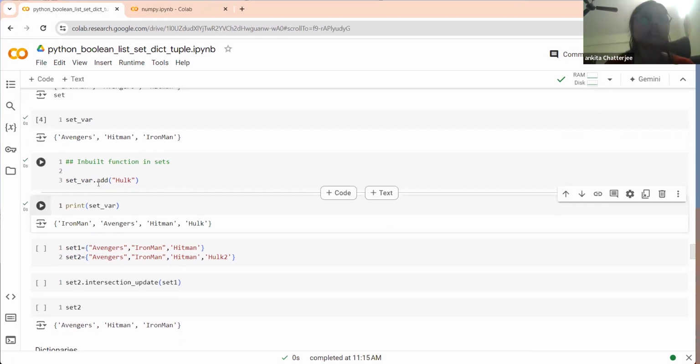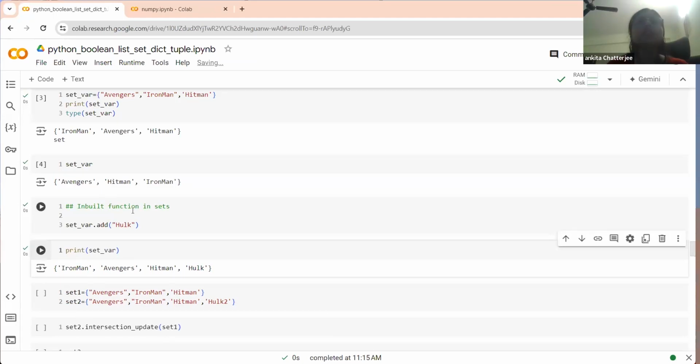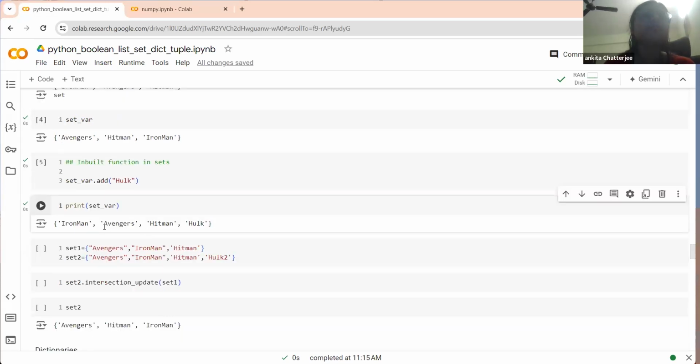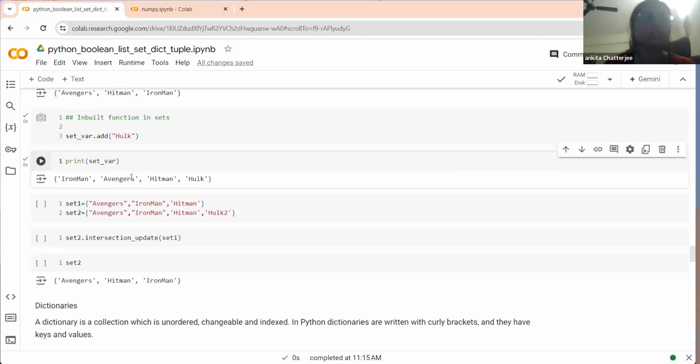Here we are adding new items. If you want to add new items in a set, you have to write this add function. And in the list, if you want to add any item, you have to write append. And if you want to add any items in a specific position in the list, you have to do that with the help of the insert function. Similarly, if you want to add any items in a set, you have to write the add function.